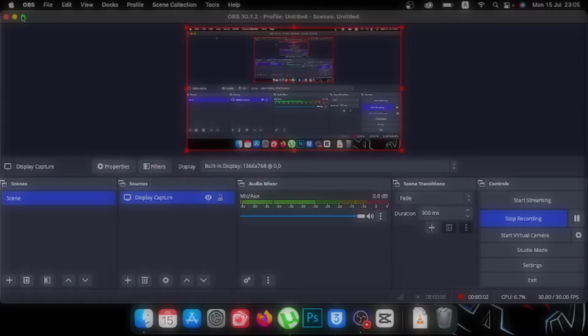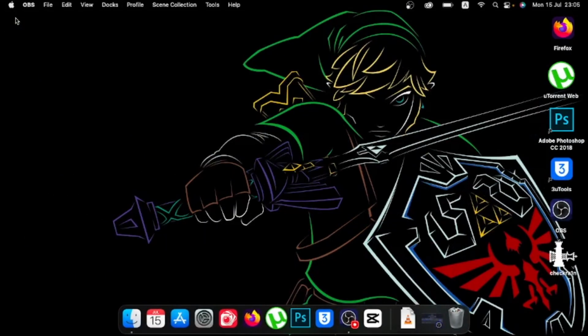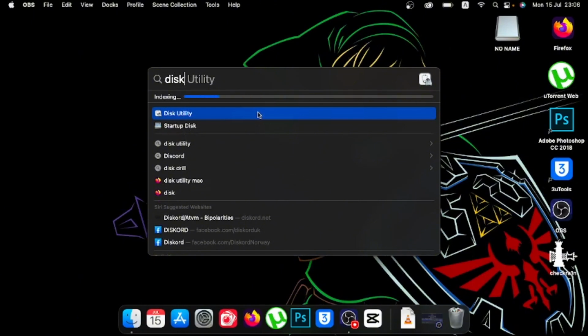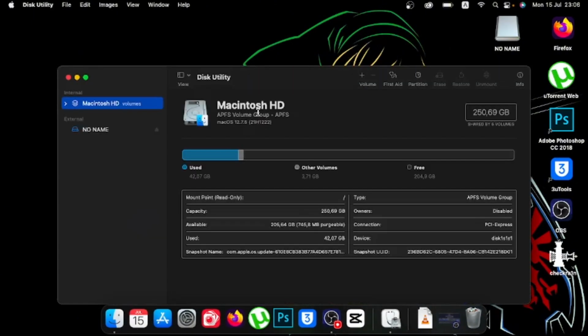So we're back at the Mac, and don't worry guys, the process is the same on the PC. It's a little different with formatting the USB, but it's the same. So now we just plug in our USB drive and go to Spotlight search, and type disk utility. Also, it's not recommended for it to be 64 gigabytes or above, or even 32 gigabytes, because they don't support FAT32, and that's the format that we're gonna be needing.